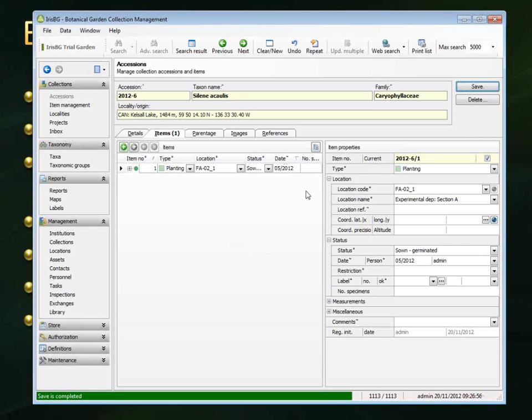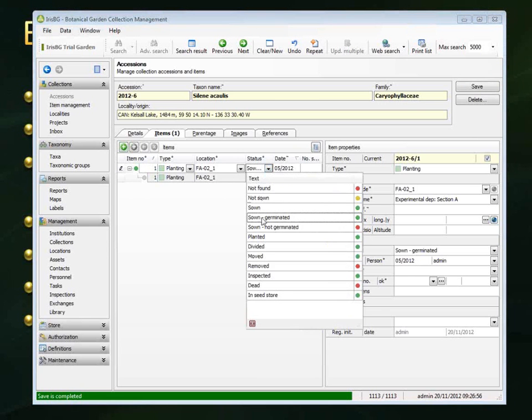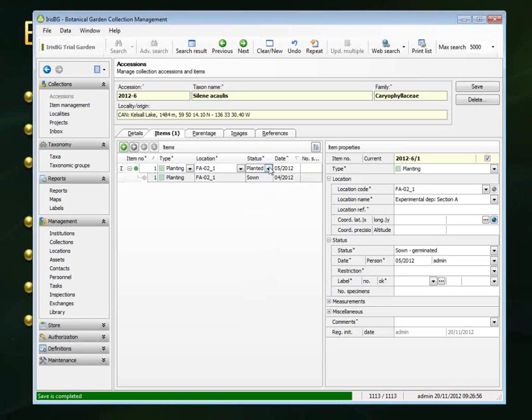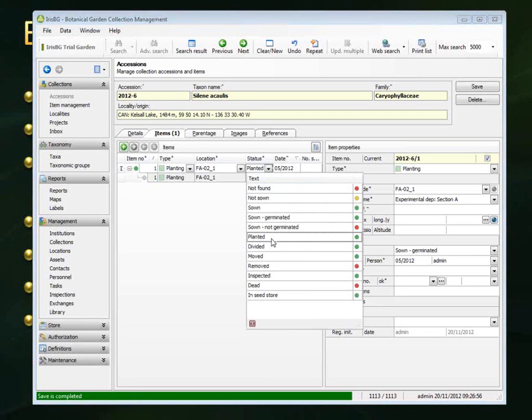What's interesting now is that you will see that the history here is automatically generated for you. So I can see when it was sown, I can see when it germinated, and let's now move it out into the garden. So we planted this out. By the way, these lists that you see here with the plant status, etc., all these things can be changed by you in the system settings. So it can be in your own language, and the list can be shorter or longer depending on your own requirements.